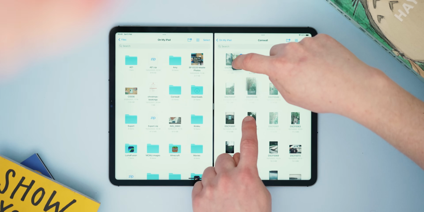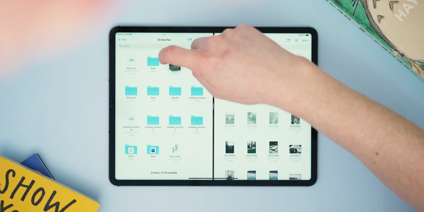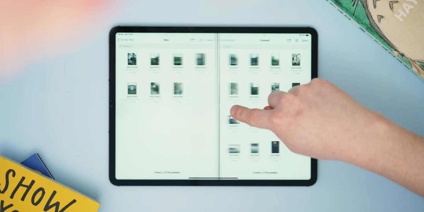This is crazy useful if you're transferring files to a different location, and you can combine this with the stacking tip I showed you earlier to move around multiple files at once really easily. I love this one, and it's one that I use all the time.